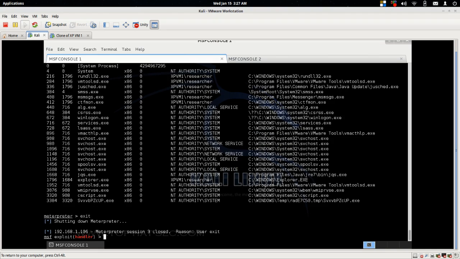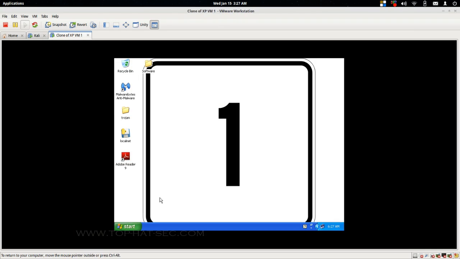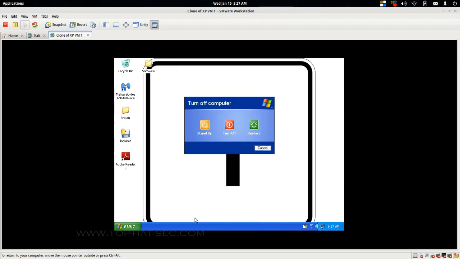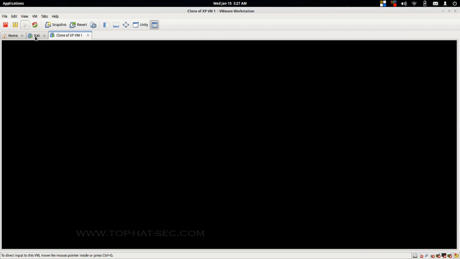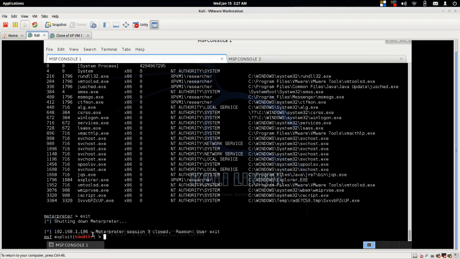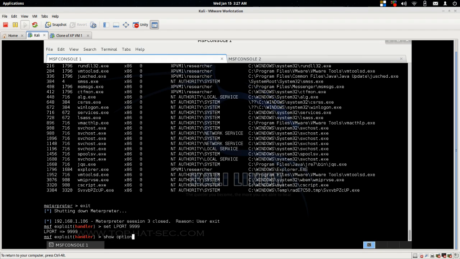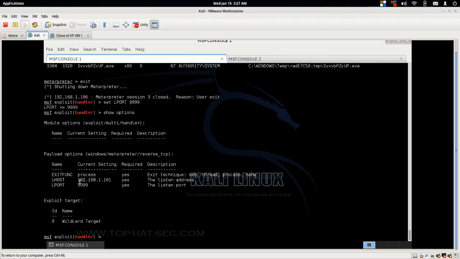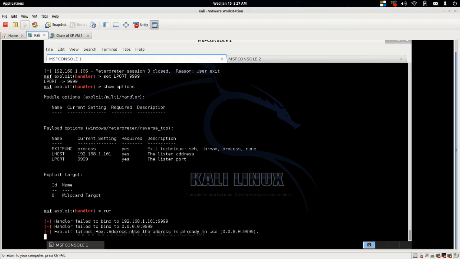Now let's try something a little bit different. Let's say that our XP machine is turned off. In fact, let's just restart it. Now my handler, I need to set the LPORT. I'm already on my handler here. Set LPORT to 9999. Remember that. Show options. There we go. All these are already set. So I'm going to go ahead and hit run.